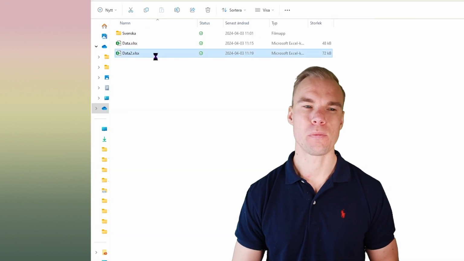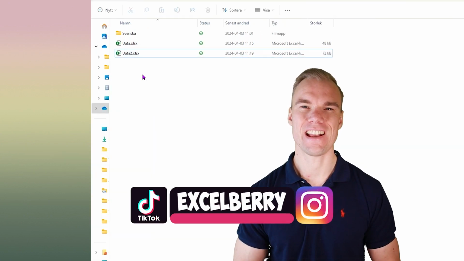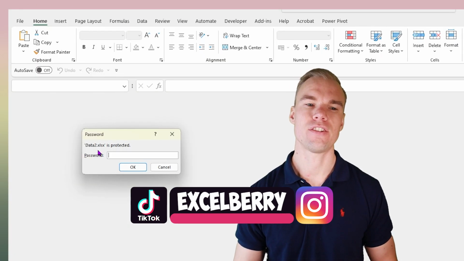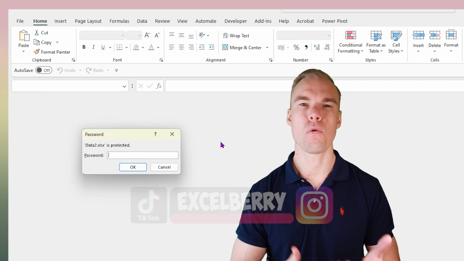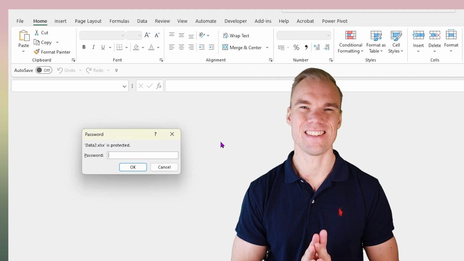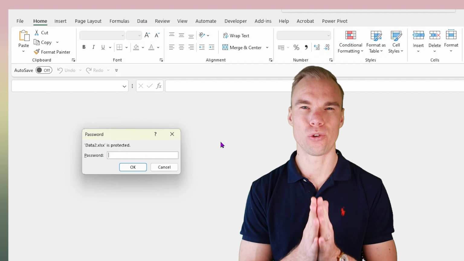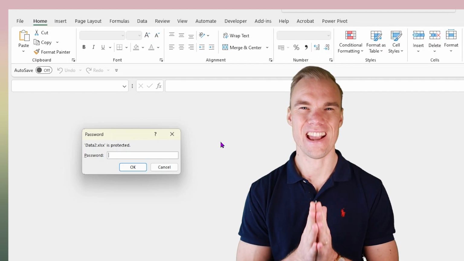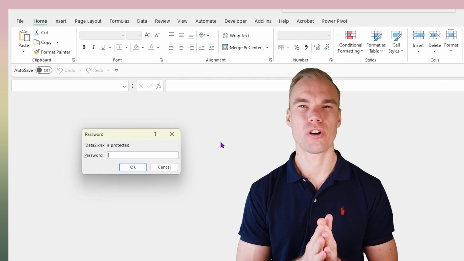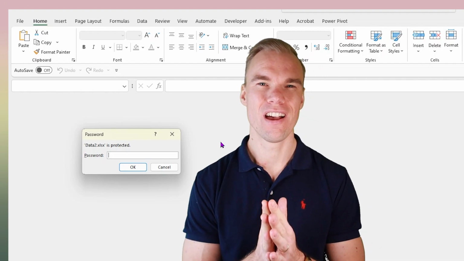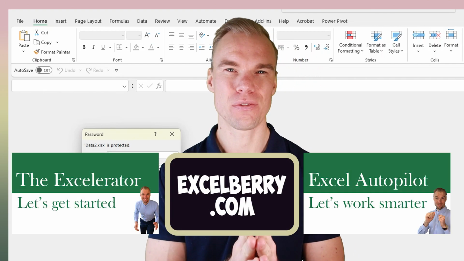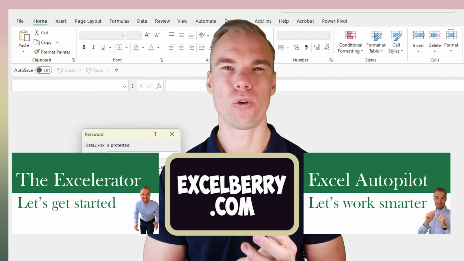And now when we try to open up the Excel file, you see here that you need the password to open the file to see what's inside of it. And that is how you require a password in order for a user to open the Excel file. And of course, it works similar with all other Office softwares, for example, Word or PowerPoint.